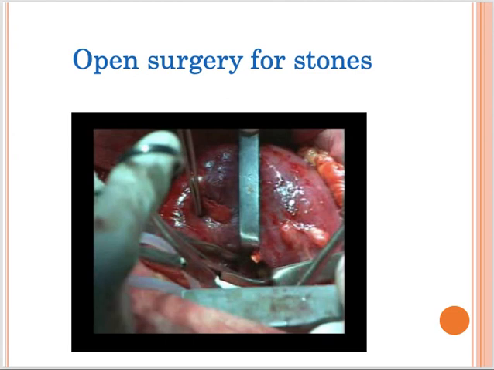So the options which are available: there is ureteroscopic removal, there is PCNL, which is percutaneous nephrolithotomy, there is ESWL, extracorporeal shock wave lithotripsy, and then there is open surgery as well, or laparoscopic surgery.